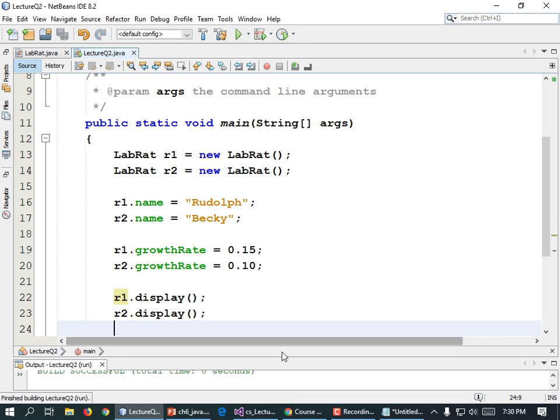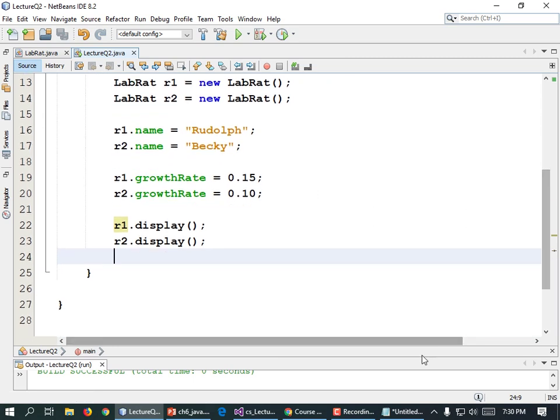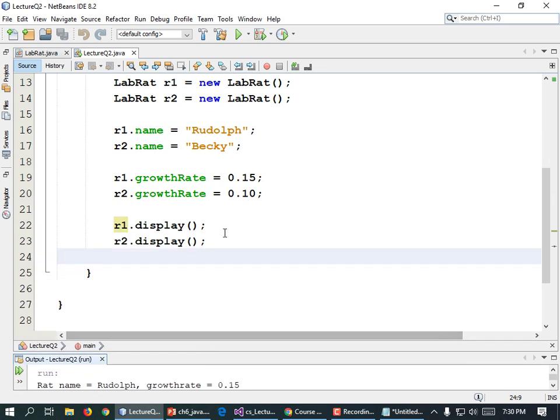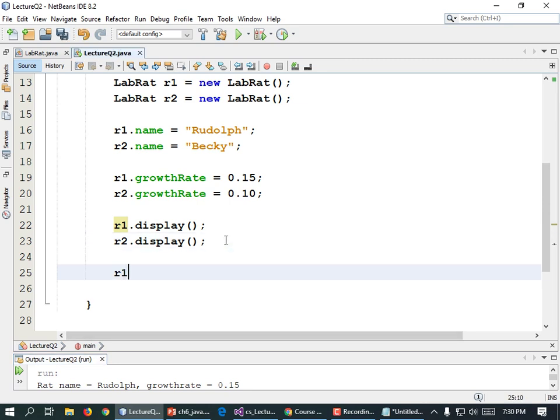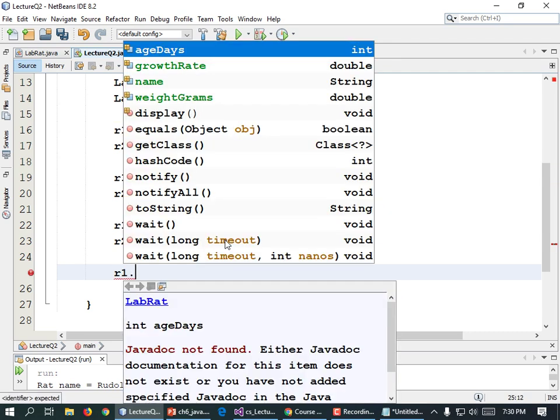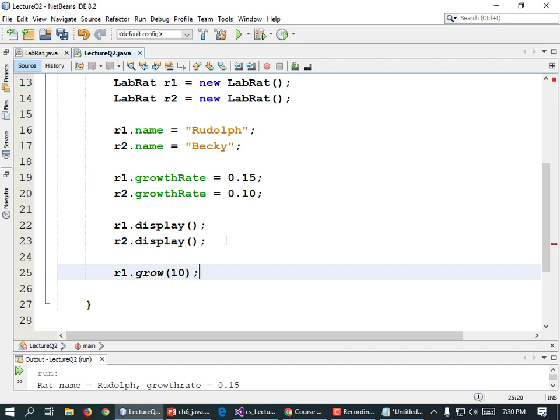So now when I run it, we should see Rudolph has a higher growth rate than Becky. But we haven't written our grow function yet. That'll be the next thing we do, because we want to be able to do something like this: R1.grow, parentheses, and R2.grow. And maybe we might even want to specify a number of days. I might be able to type R1.grow, parentheses 10, for it to grow 10 days. Maybe I should call it age.age, right? It's getting older. I'm going to call it grow, though.